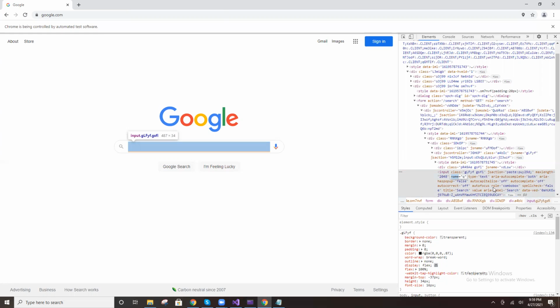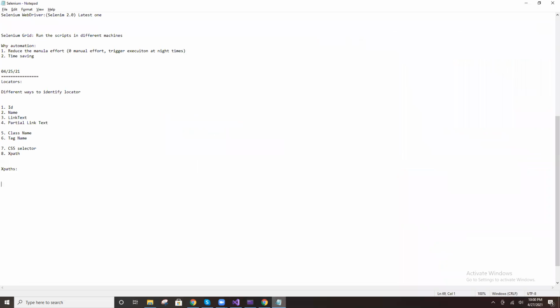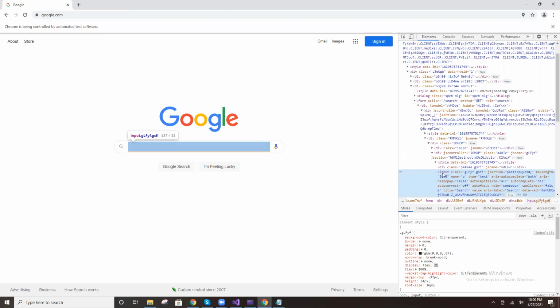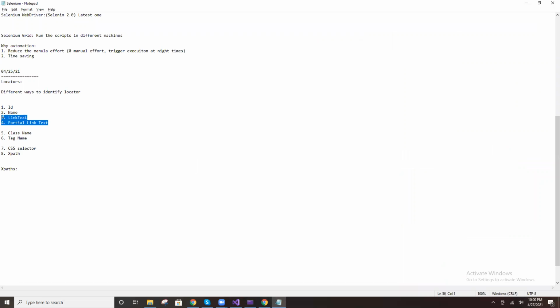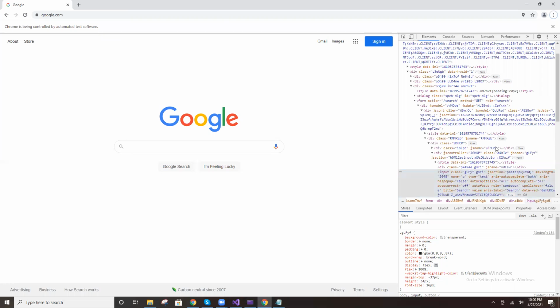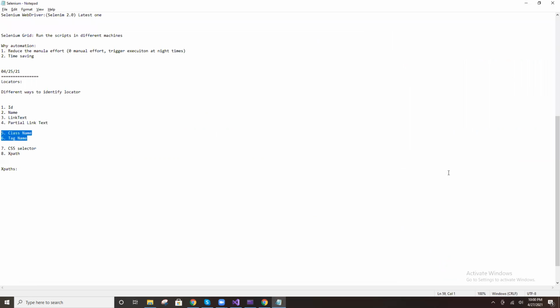How to identify this element? You need to create something. ID is not there, name is not there, this is not a link text. So these all are not working. Class name and tag name are there, but these two do not work out as of now. The last option is CSS selector or XPath.